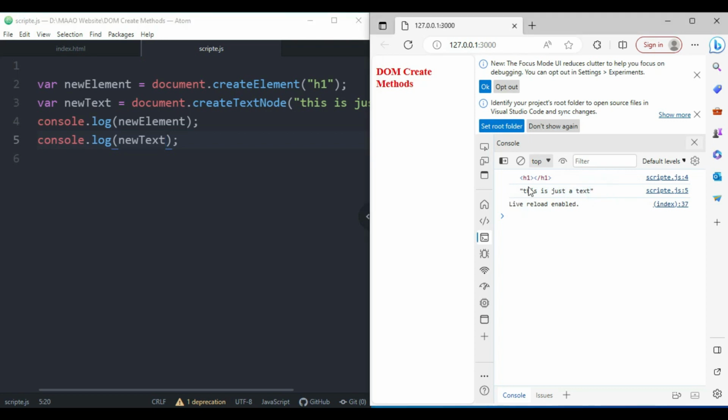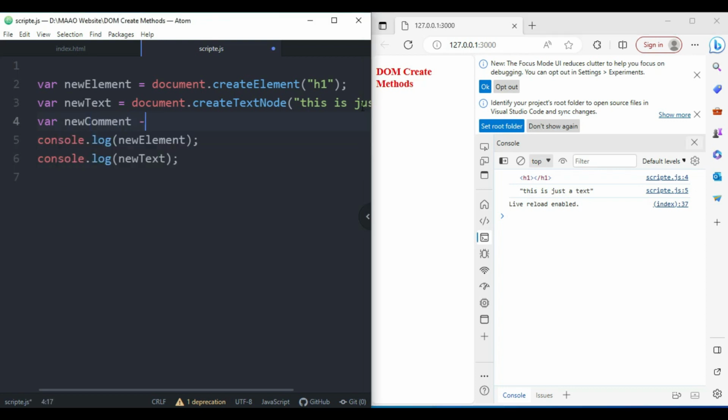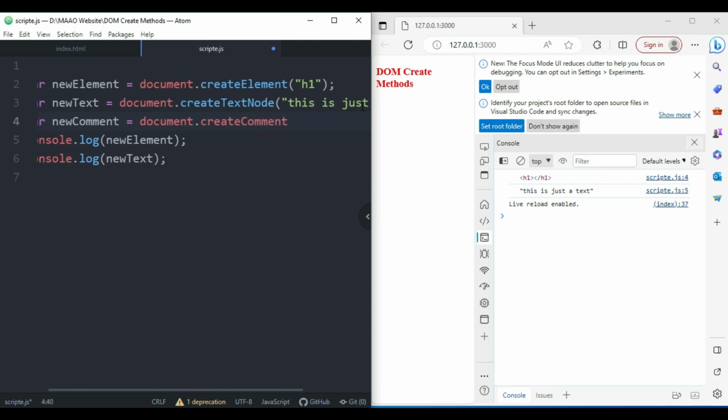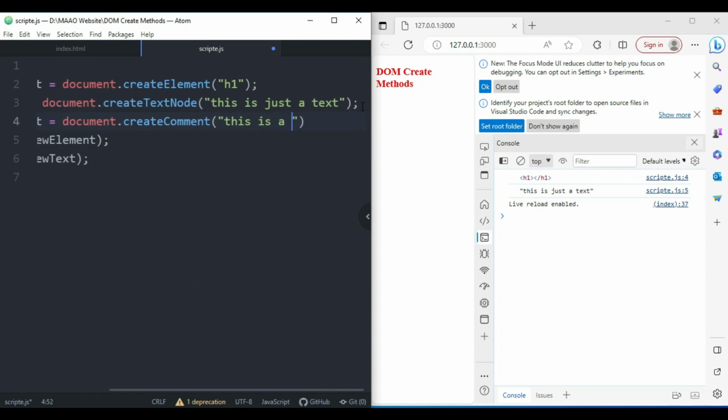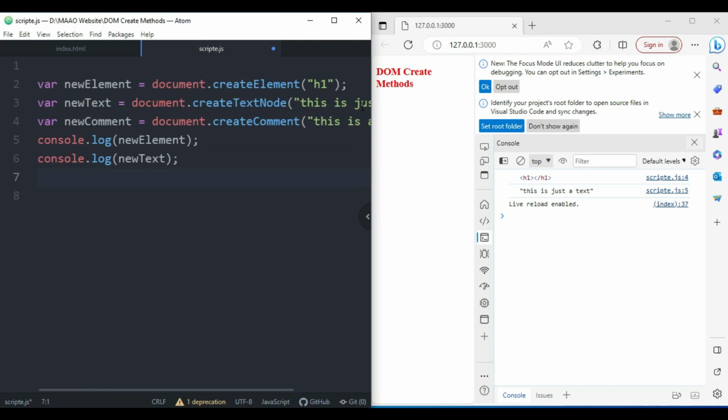The character is not limited. Now let's create a comment in your web page by using JavaScript. comment is equal to document.createComment. And here we're going to just type the comment. This is a comment. And now let's print this, newComment. And when I save this, here you can see it will print the comment for us as well.